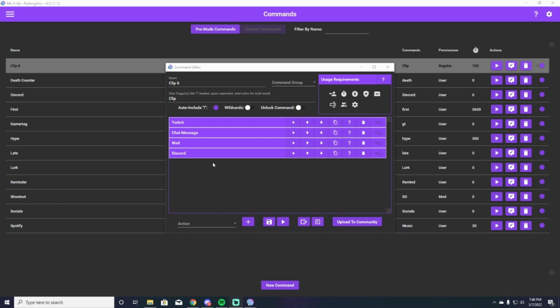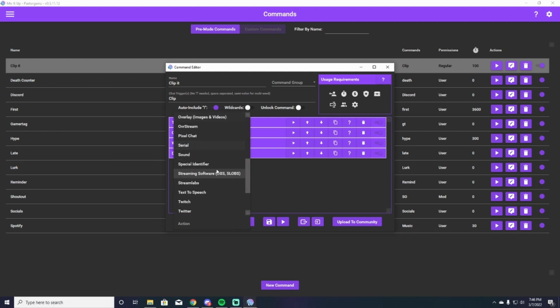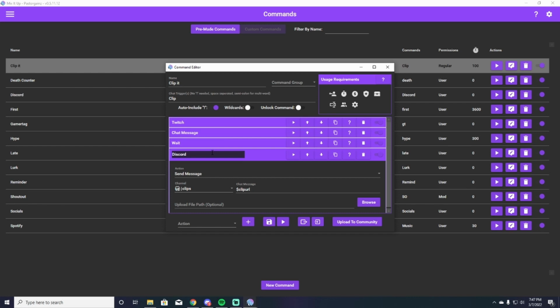Now, for step four, this is the last and final part we need to do. You have to add a Discord in here. So you have to go to action and scroll through, hit Discord, which is right here. After you hit Discord, this window is going to come up. Now, for your action, you're going to want to send a message.